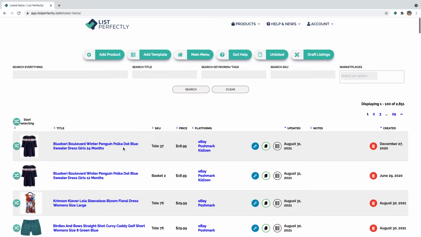So let's say that this dress, I sold one. I know that I have multi-quantity items on eBay and Poshmark. I do not put multi-quantity on Kidizen. Sites like Depop and Mercari only allow one also. So I tend to skip those sites and I focus on the sites where I have multi-quantities listed. So in this instance, eBay and Poshmark.